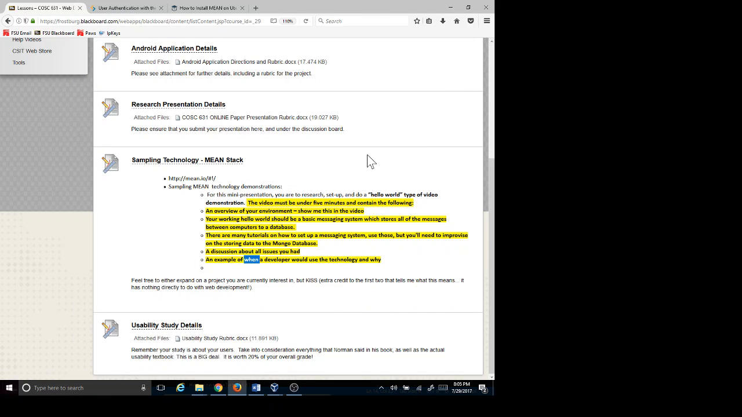Sampling technology, MEAN Stack. This brief video is, as you instructed, to create a Hello World under 5 minutes: an overview of your environment, a Hello World with a basic messaging system which stores all the messages. There are tutorials which I did use, but you said you wanted me to improvise on storing data on the Mongo database. A discussion about the issues I had, and an example of when a developer would use the technology. So in the background, while I'm setting everything up, I'll talk about the latter.